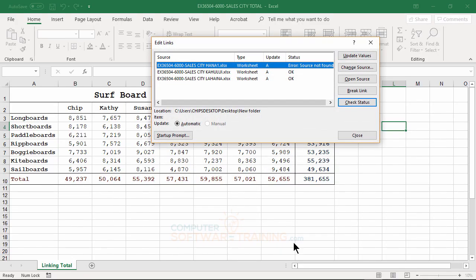A little window pops up, and it shows that our Hana file is not performing properly, obviously because it can't find the Hana 1 file, because I renamed it just to Hana. So we click onto that, and we tell it that we need to change the source, this one right here.